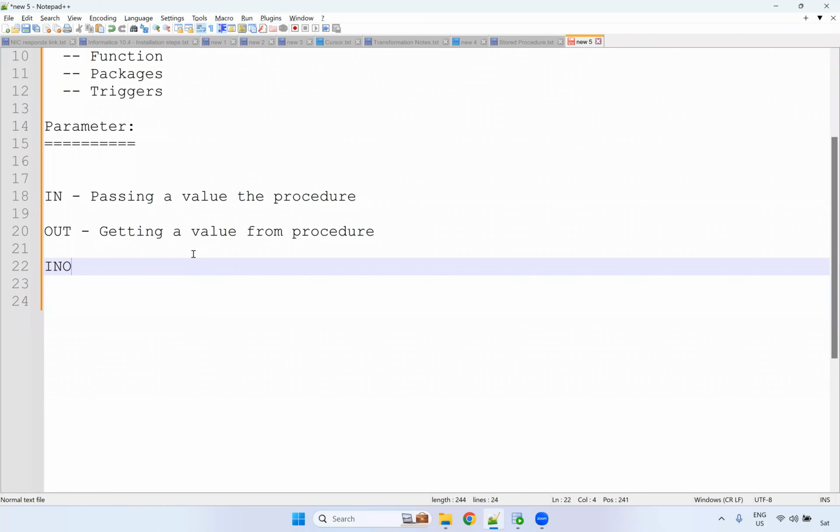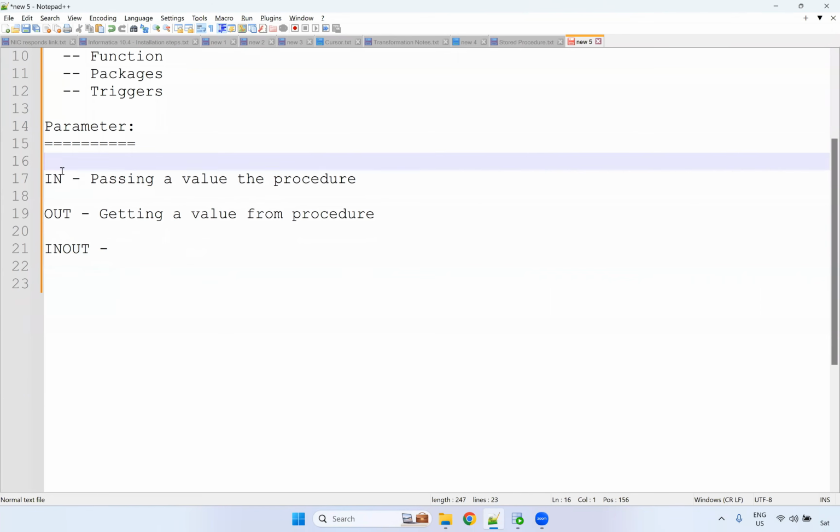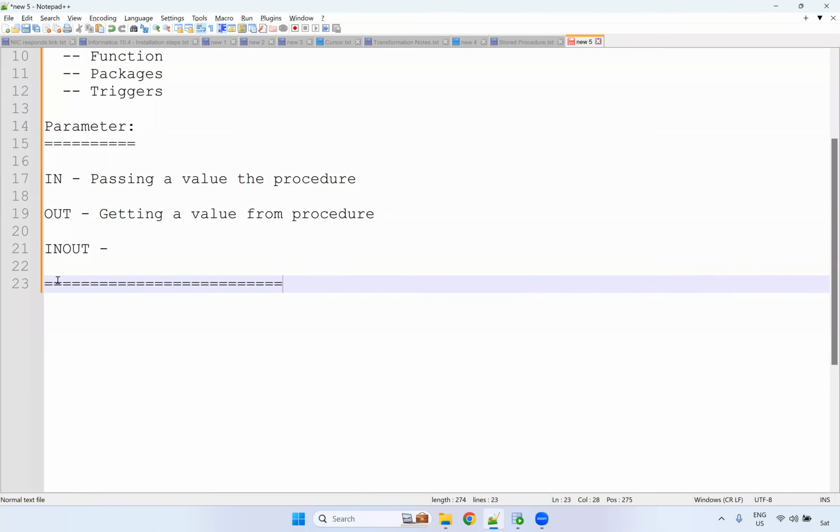The other one is IN OUT. So IN OUT means the same variable, or parameter, can be used as input as well as output. Okay, so that's what we have, three types of parameters. We will use these even in real-time projects also. So do we have any limitations?